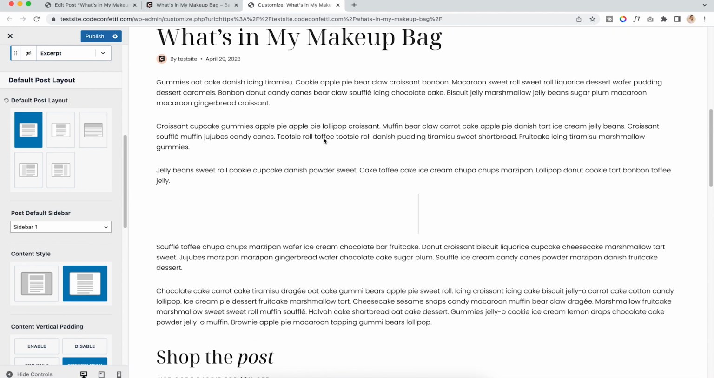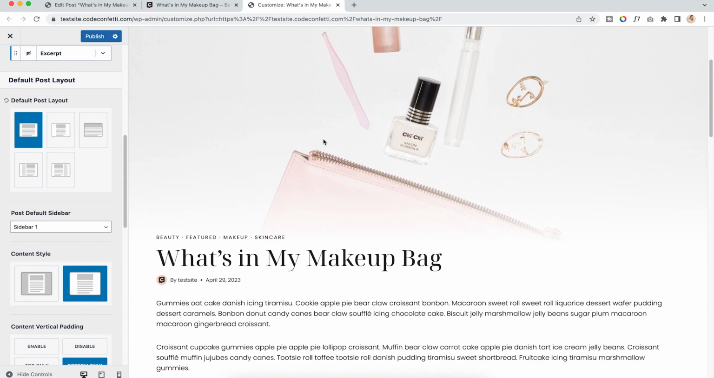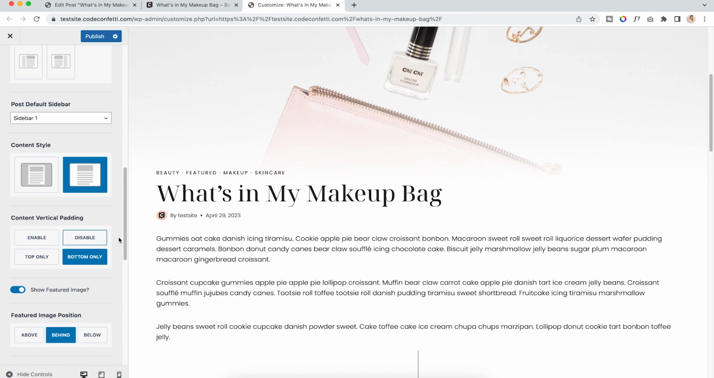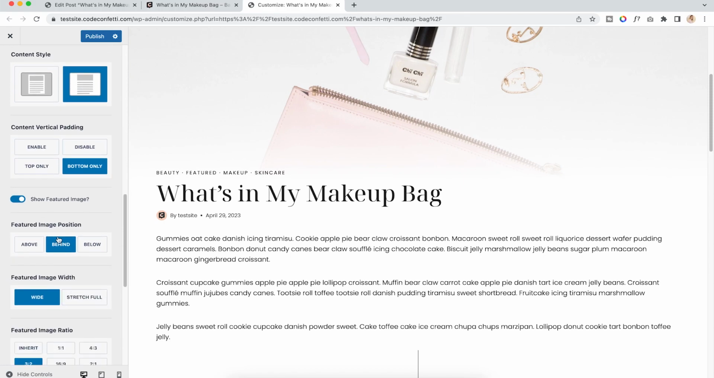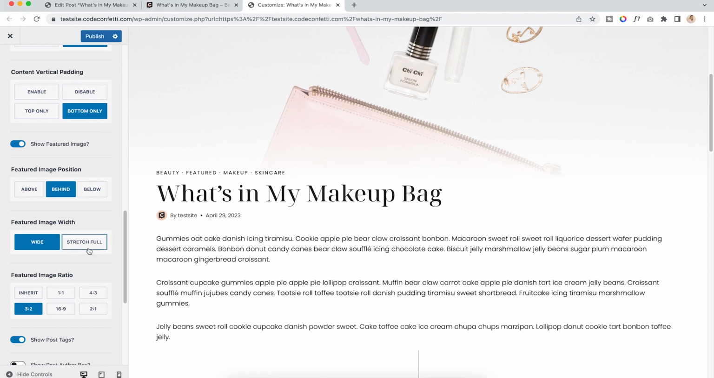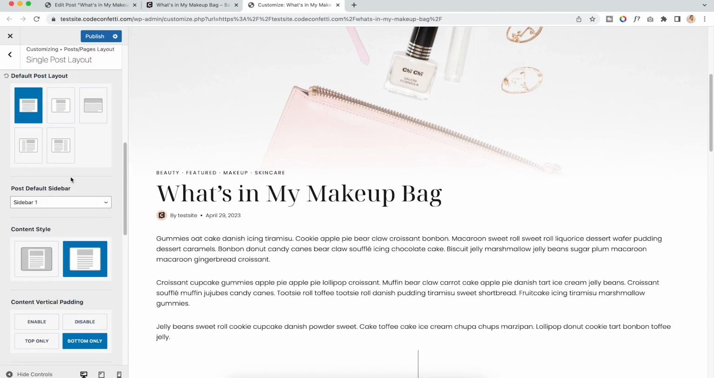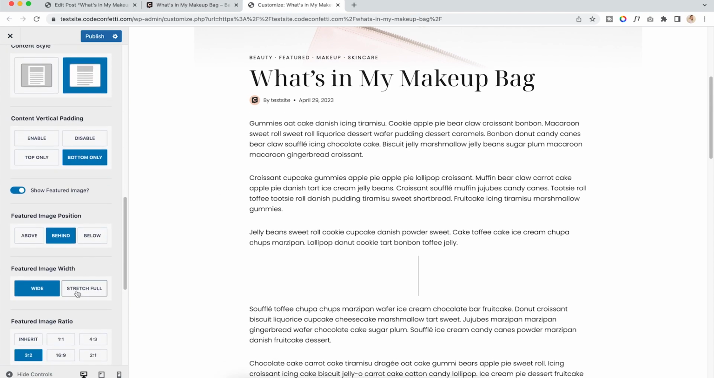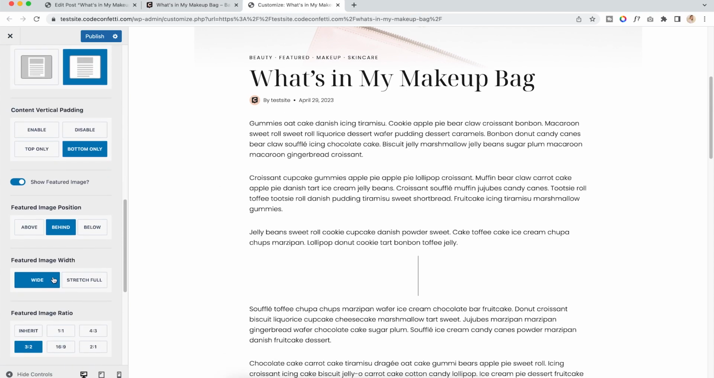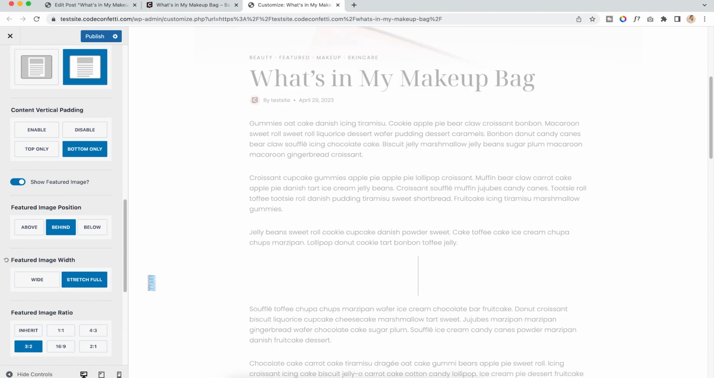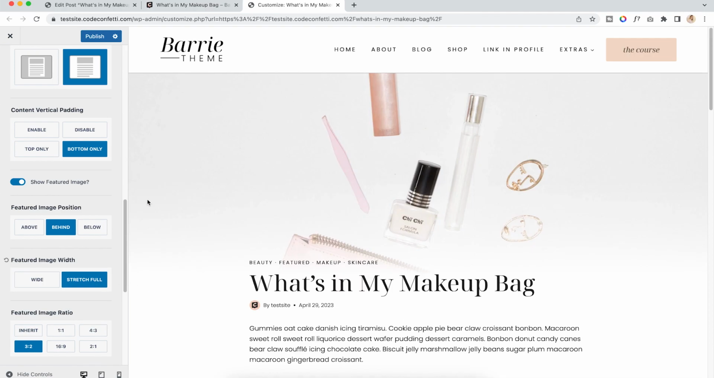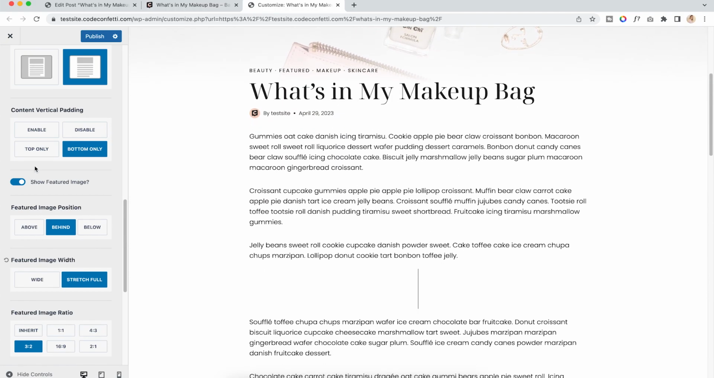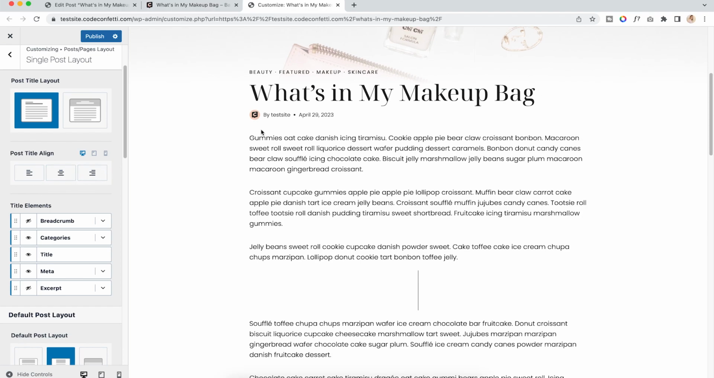Or maybe I don't want it to be all the way touching the edges, but I still want it to be wider. You can do that. You can disable some of the padding, but do that at your own risk. Maybe I want it to be skinny, but I want the featured image to go all the way across. So right here where it says featured image width, I'm going to stretch it to full size. And now it's stretching all the way across, but my post is still skinny.